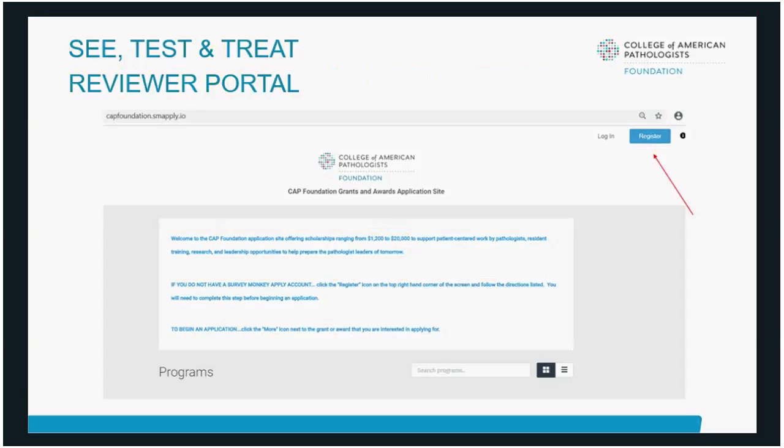Here's the screen when you actually click on the link. You will be requested to register for those who need to establish a new account. Or if you already have an account, then you will select the login and put in your email address and password. But this is a site where all applications are being housed, not just C-Test and Treat.